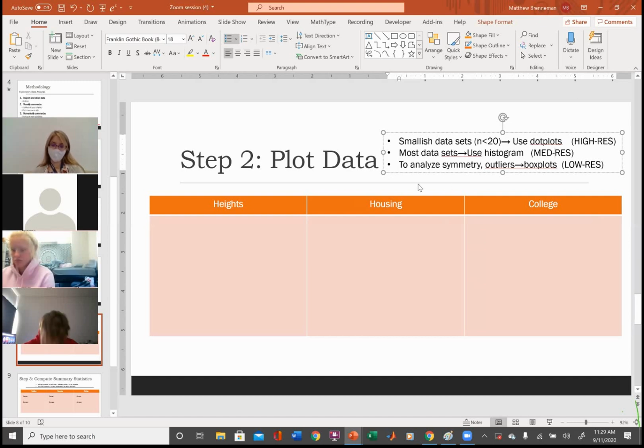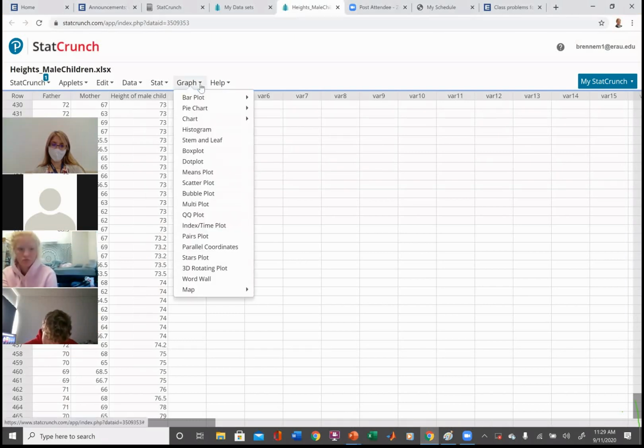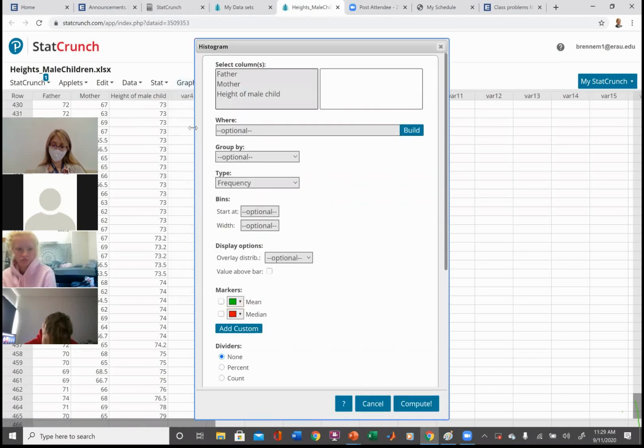And this goes back to my statement I made before, which is, yes, we have 3 plots, but they're plotting the data in very different ways. So let's go make a histogram of this data. And I'm just going to hover over graph and select histogram and click on that. And I'm going to choose my variable. So I want height of child.